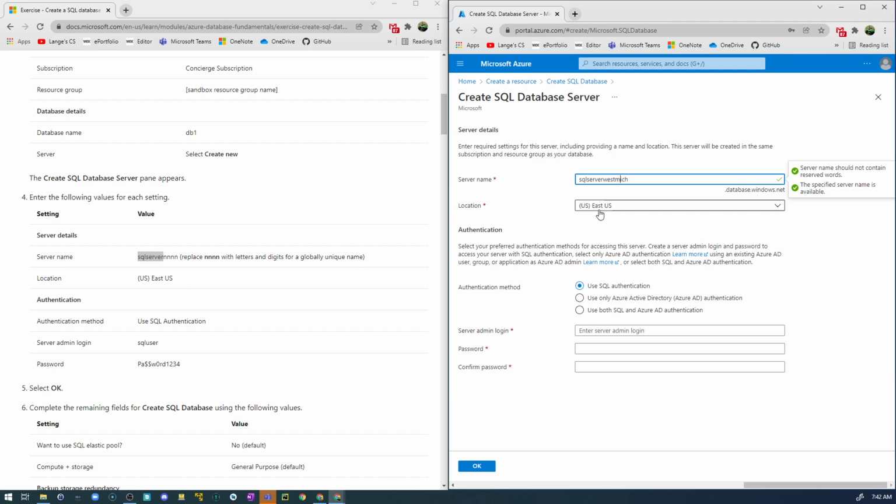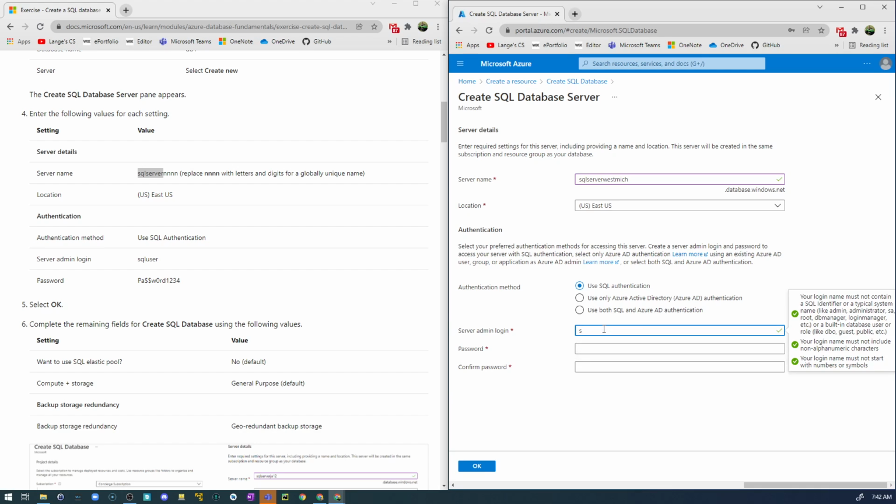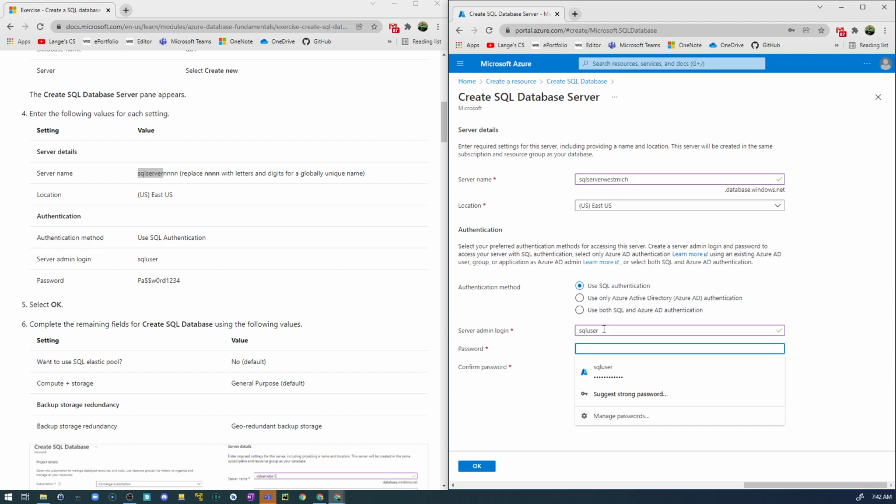My location is in the eastern part of the United States. My authentication method is the SQL authentication. Looks like we're good there. And now our server admin name is going to be the SQL user. All right. And then the password. It looks like they are asking us to use this password here. I'm curious if they'll let me copy that. Be careful of not copying any spaces before or after, and paste it in. Looks like they will, which is good. Password is confirmed, and it must match, which it looks like it is, so that's good. And we're going to go ahead and select OK.